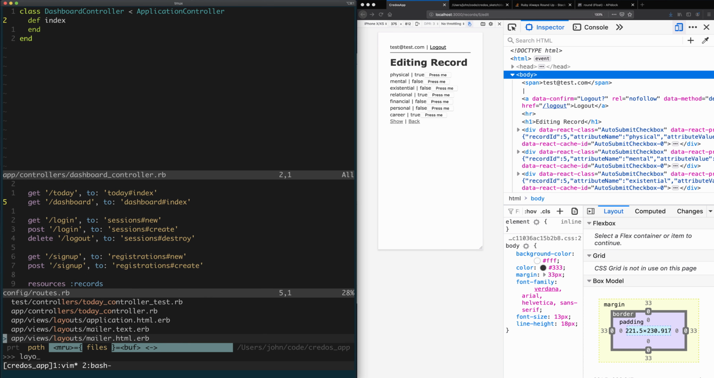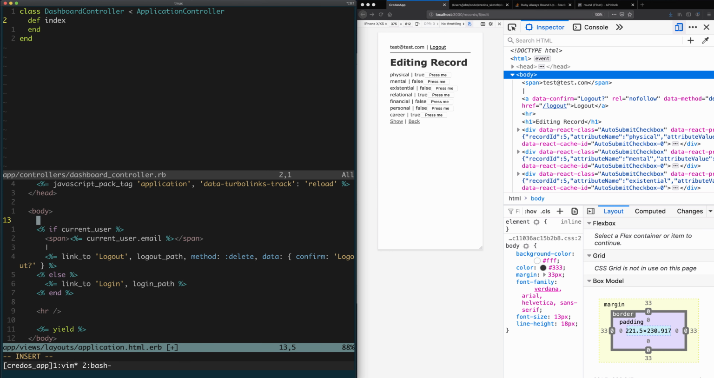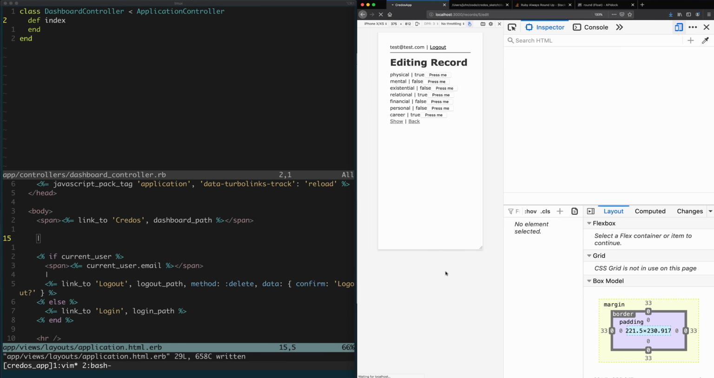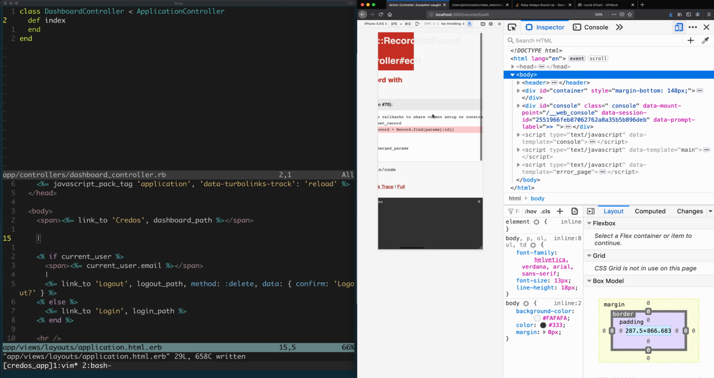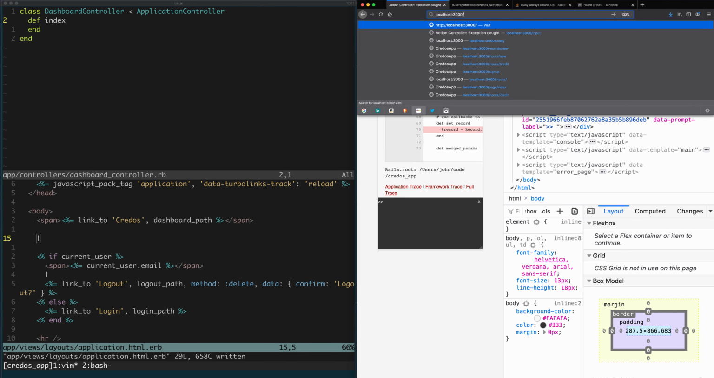And now that we have this route, let's put this in the layout. Let's make this a part of our nav. So let's do link to, we'll just put the name of the app, dashboard path. Again, super ugly. Let's make it work, and then let's come back and do it better.